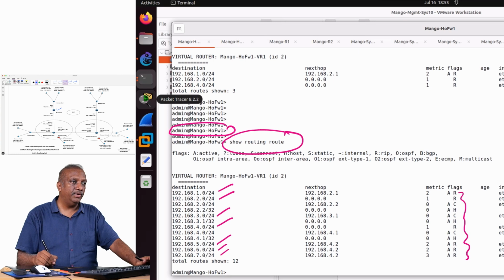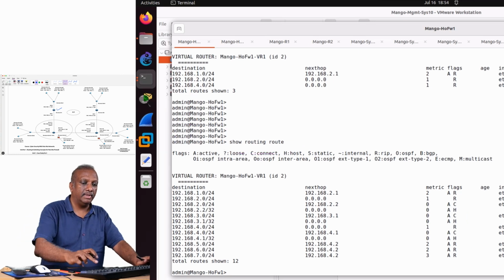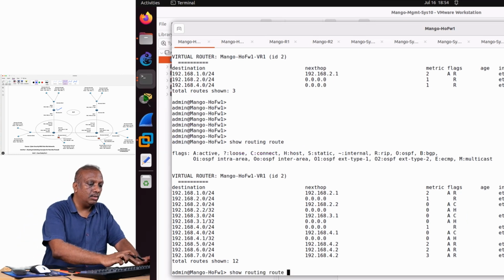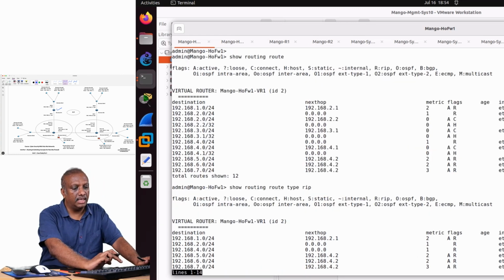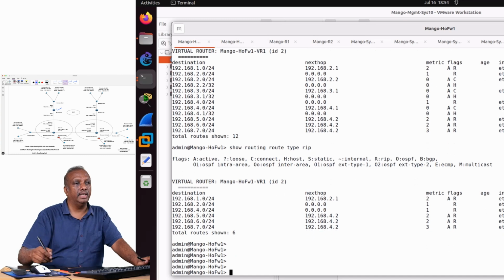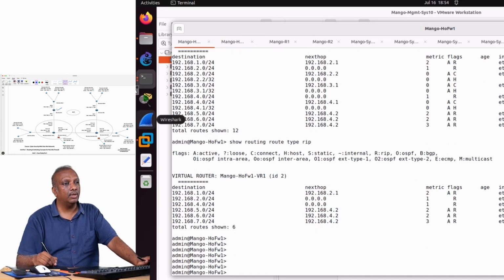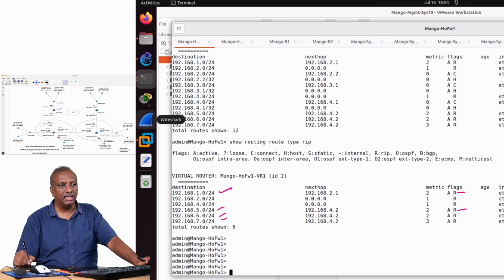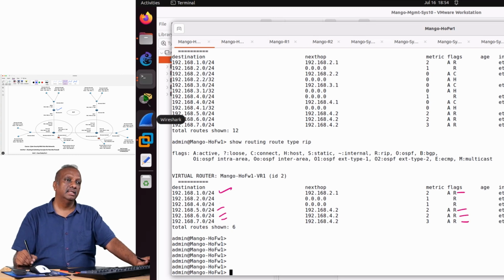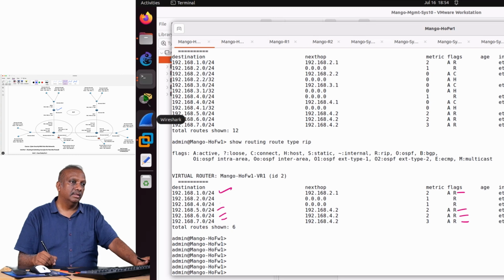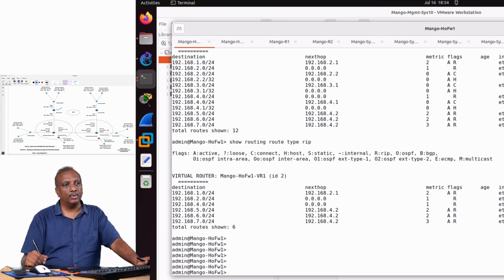And if at all you want to filter and see routes by RIP, show routing route, type RIP. It now shows that these routes are there in the routing table because of RIP protocol. What routes are there in HO firewall 1? 4, 5, 6, 7. So these are active routes, right? Actively added in the routing table. So these routes are there because of RIP protocol.